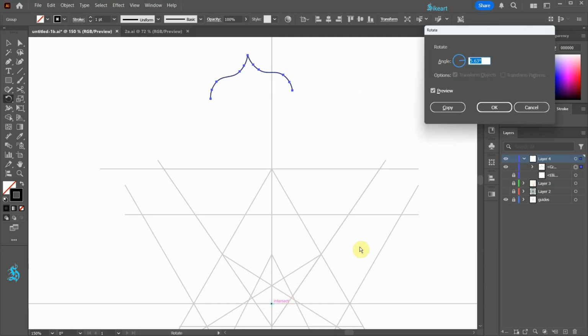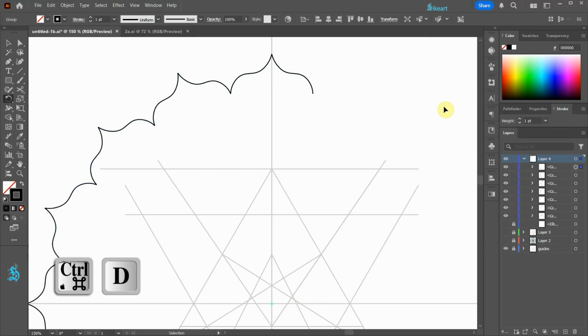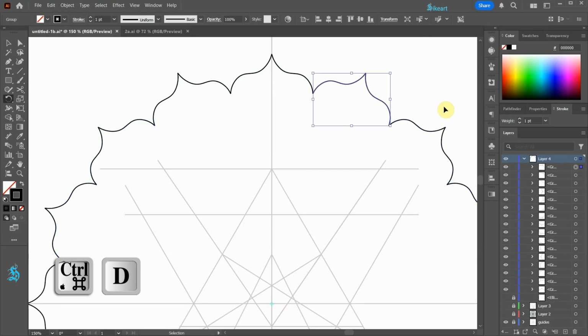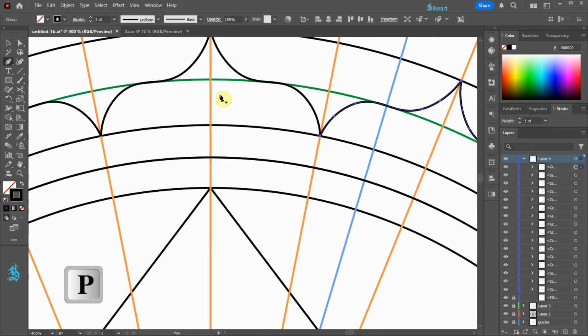We want to create 16 petals, so type 360 over 16 into the angle field, then click Copy. Now press Ctrl D several times to repeat the last step. Let's turn these layers back on. Select the pen tool and draw a small curve starting at this intersection and ending at this path.